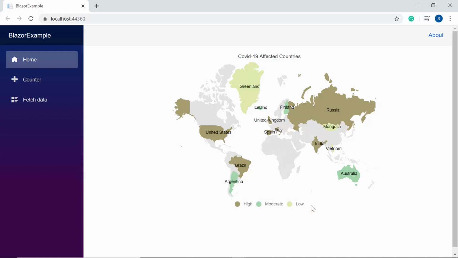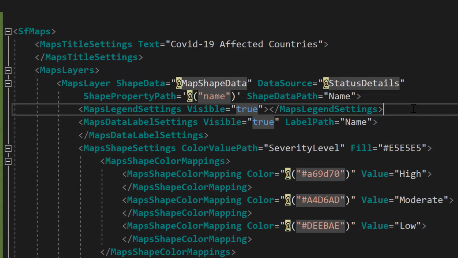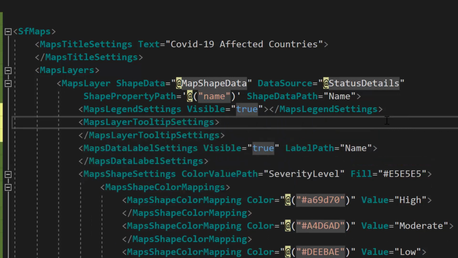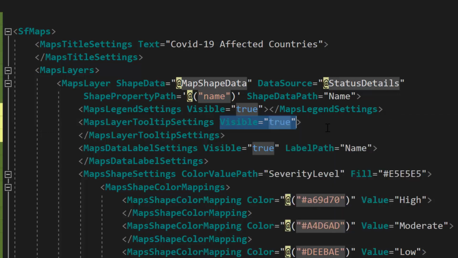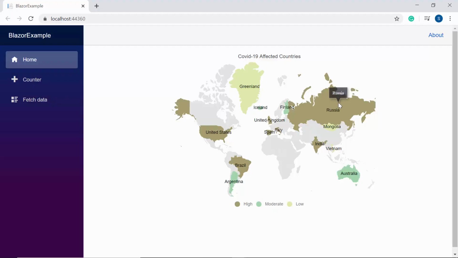Finally, I will show you how to show tooltips on Blazor maps while hovering across the countries in the map. To add the tooltip, within the Blazor map code, I will define the MapsLayerTooltipSettings tag. Then, to enable the tooltip, let me define a property Visible and set its value as true. Along with this, I will set ValuePath as name to bind the data source field name value in the tooltip. See the output with the tooltip shown for every data in the map.